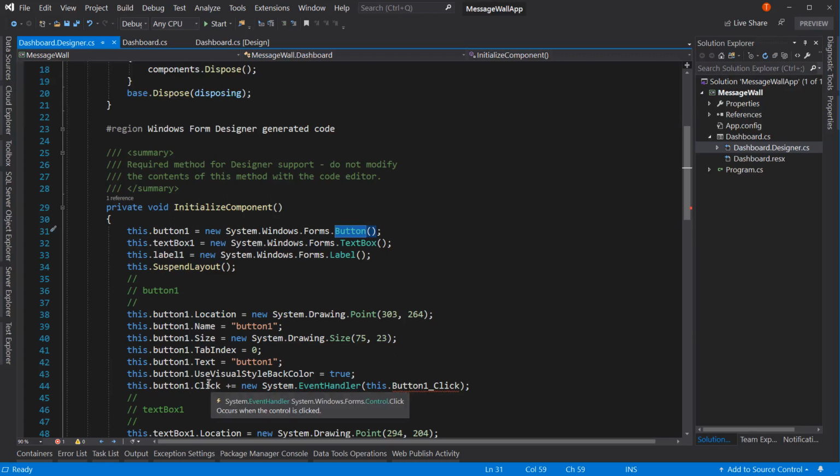So when someone clicks a button, it's going to fire off an event. An event just says, hey, this just happened. We can listen for that action with a method, and that's called an event handler. In this case, if we look at the click event, we're adding, so plus equals, a new System.EventHandler instance to the click event. And that instance was passing in this, meaning this instance, dot button1_Click.